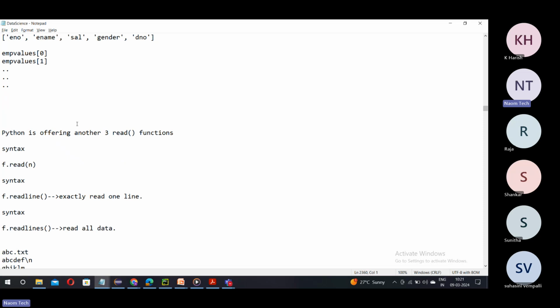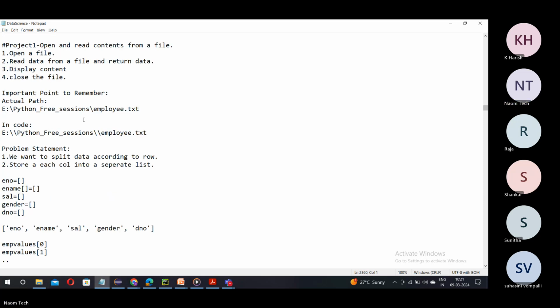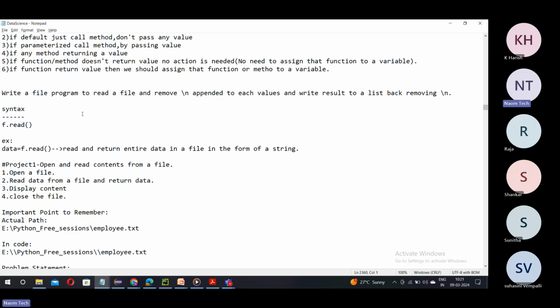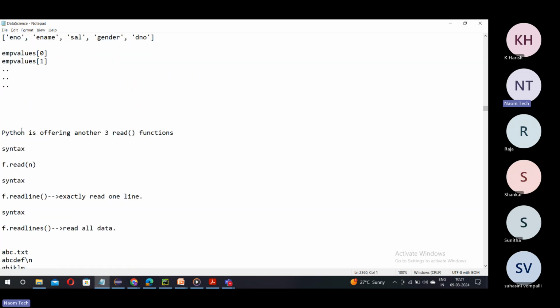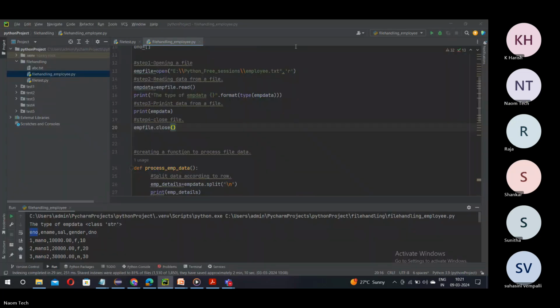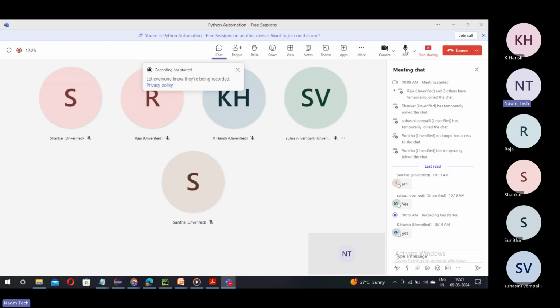Now, there are different types of reading in Python. If you want to read something from a file, we have different read methods. This one we had discussed. This is done. Let's move to another type of read. So these are all different reads, right? Just the default read and read of n.